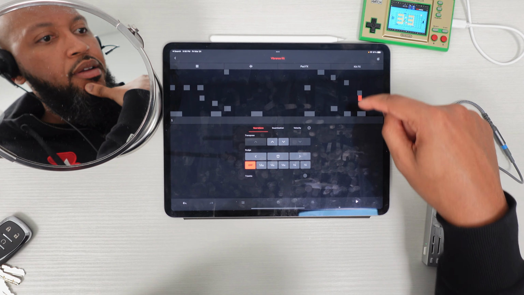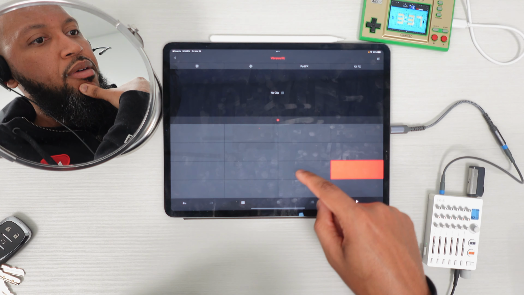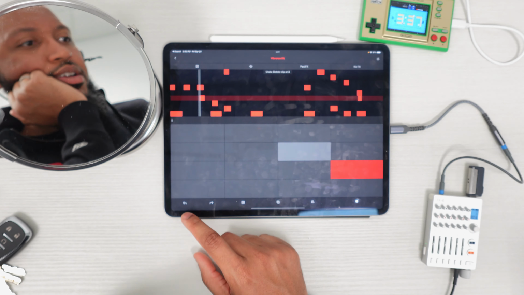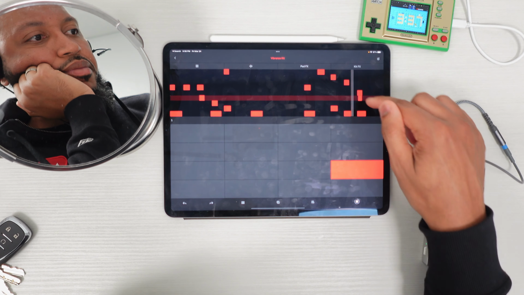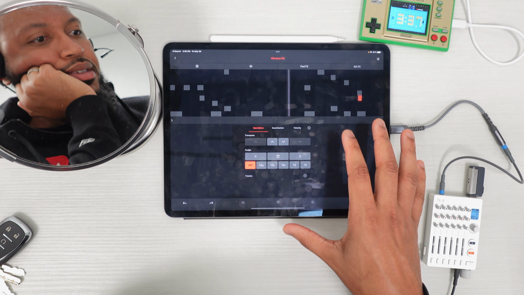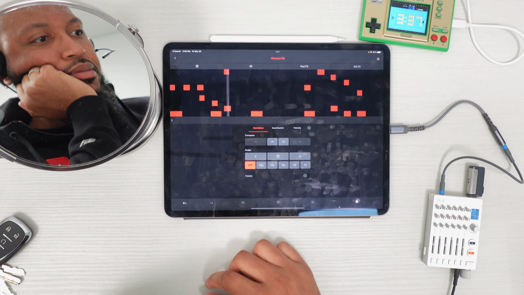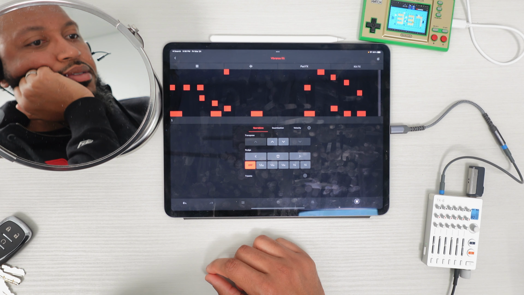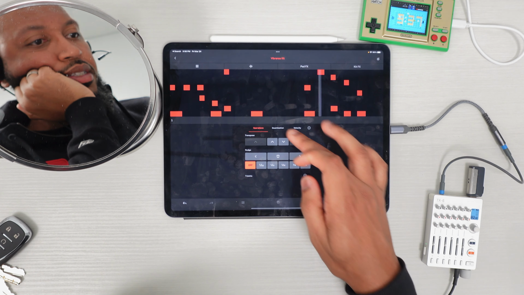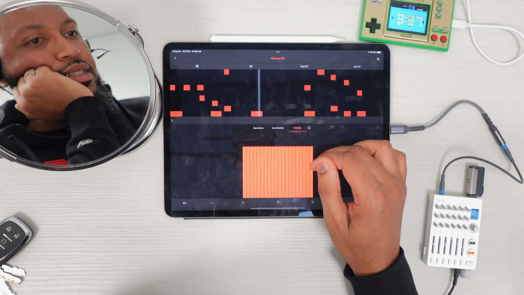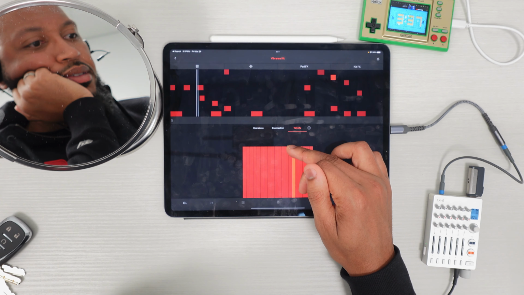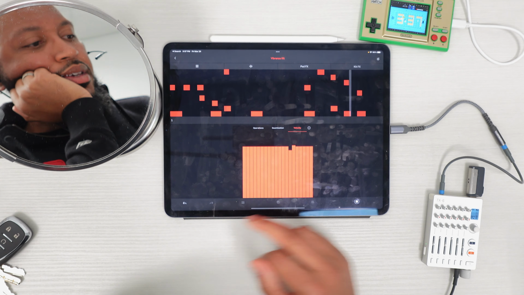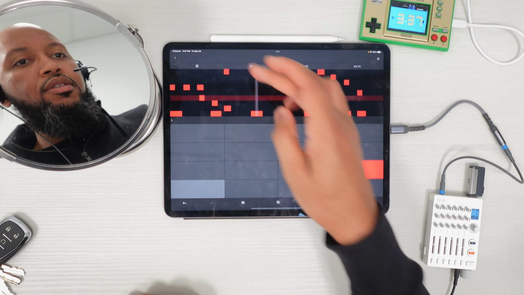Oh, so you're here. Oh, that's okay. Hang on. I'm not trying to delete everything. I'm just trying to delete this note here. Oh, boom, delete. Okay. You can nudge. That's cool. Quantization, velocity. Okay, so that's cool. So let's get out of here.